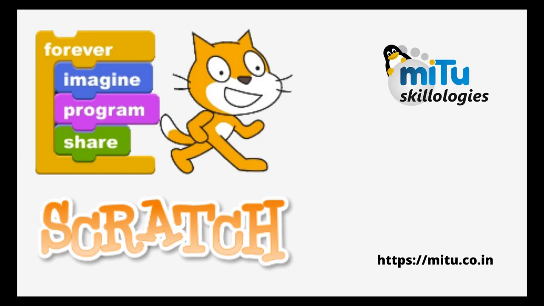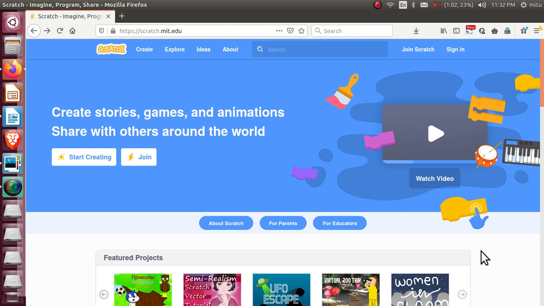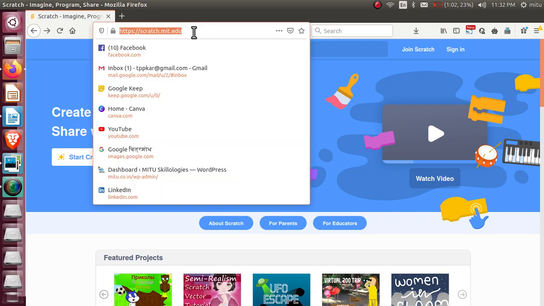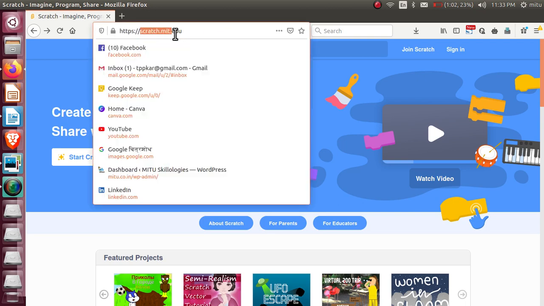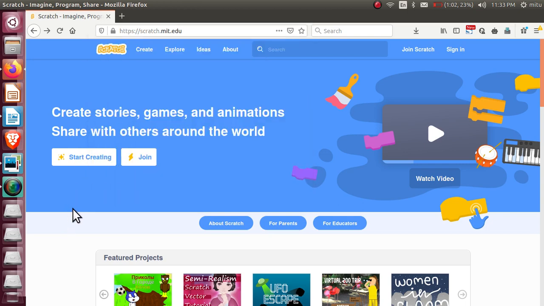So let's open your web browser, whatever you are using, Internet Explorer or Mozilla Firefox or Google Chrome, and there we just have to type the website name like scratch.mit.edu. Here I am using Mozilla Firefox and I have opened the website scratch.mit.edu. When you open that website, you will see the appearance of the website like this.